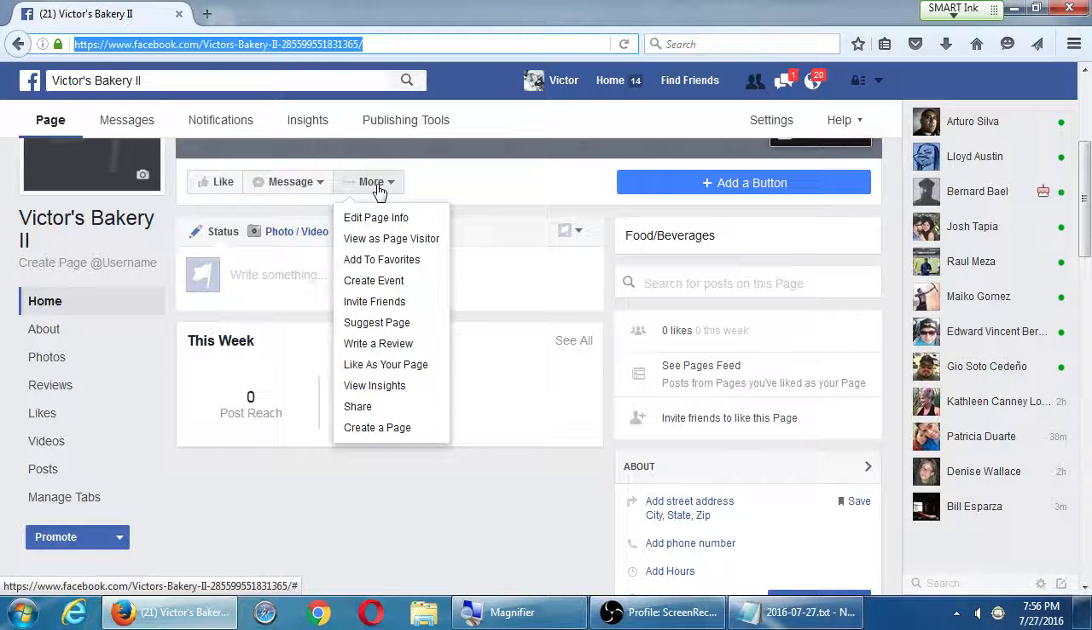We'll look at events and such later: suggest a page, invite friends. Well, if I have so many friends on Facebook, why don't I tell them, hey, friends, I've got a brand new business on Facebook, give it a like? People in my own company argue with me about this, where some say the invite friends and suggest page feature is very valuable.